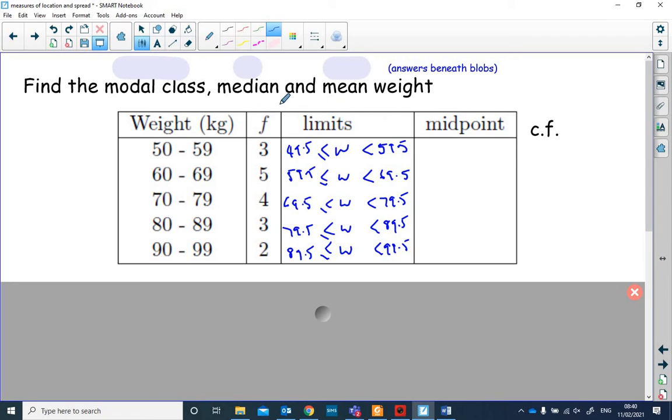It's helpful to know the cumulative frequency, because for the median we want to get halfway through the data. So let's do our cumulative frequencies, our running total. We've got 3 so far, then 3 add 5 is 8, and then an extra 4, and then an extra 3 on top of that, and an extra 2 on top of that. So we've got 17 data values altogether.